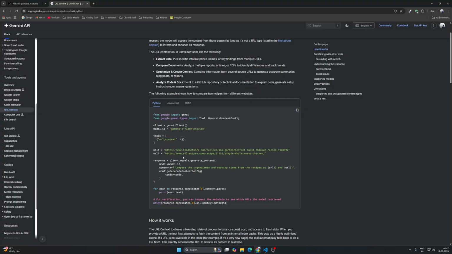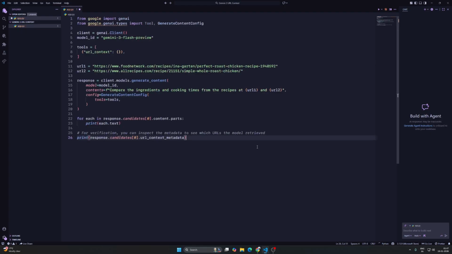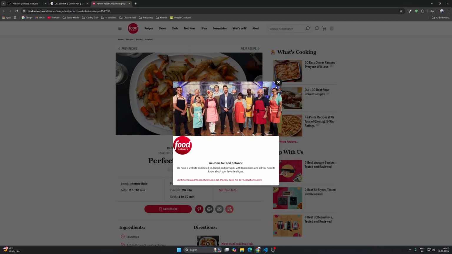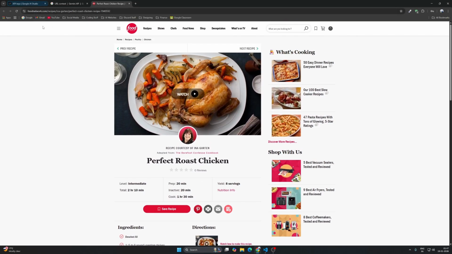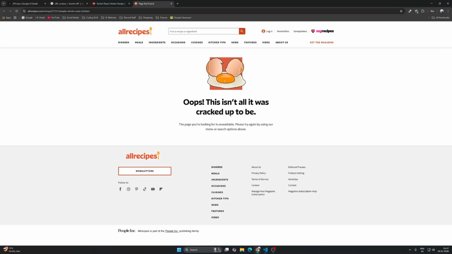I'm going to copy this code example, go to Visual Studio Code and paste it here. These are two URLs, so we'll open them. This is the URL of a perfect roast chicken from foodnetwork.com, and the second URL is from allrecipes.com, and you can see that this recipe is not there. That's why it's showing that the page you are looking for is unavailable, but we will still use this URL and we'll see what we get in the output.